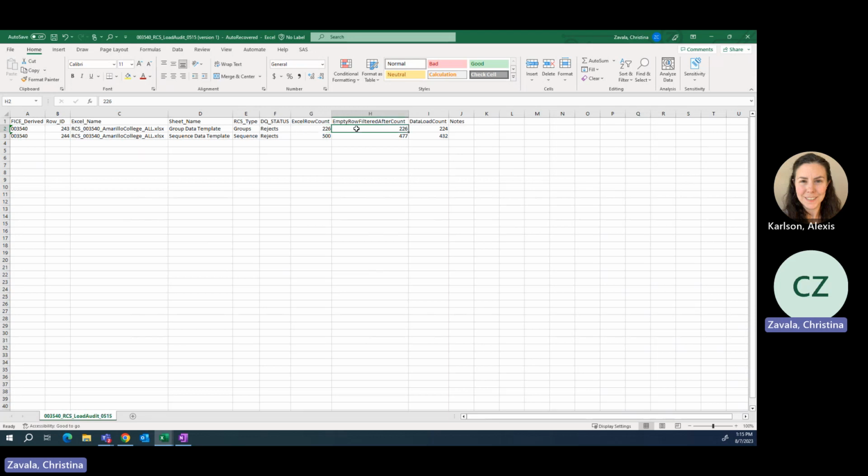Once we filtered out any rows that may have been empty, then we see what the change in rows may have been. In this case, there were not any empty rows, so we see that the Excel row count of 226 is the same as the original submission that came in.